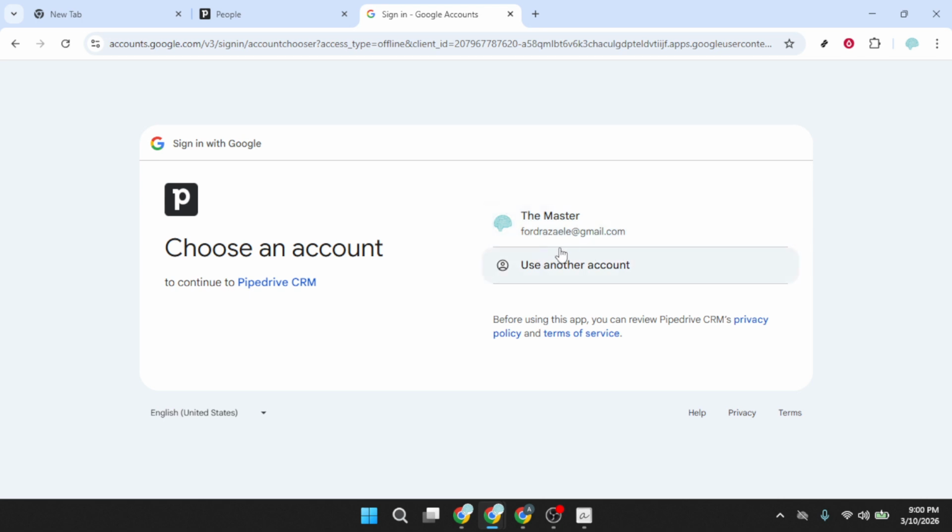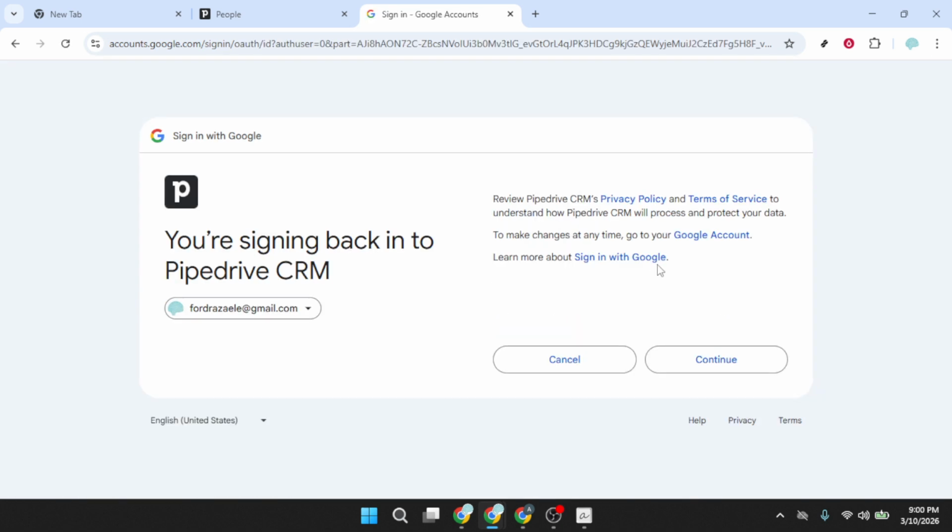When Google prompts you, choose the account you want to connect. Pick the Google Workspace or Gmail account where your team files are stored, and make sure you're selecting the account you intend to use with Pipedrive to avoid mixing personal and work documents. After selecting the account, click Continue.